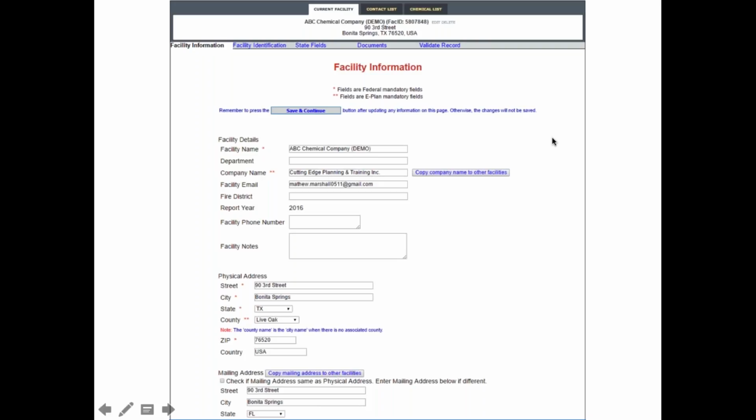How detailed do facility maps need to be? Think of a firefighter at 2 o'clock in the morning responding to your facility. That is how detailed they need to be.